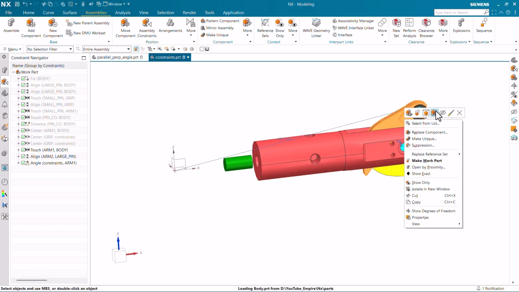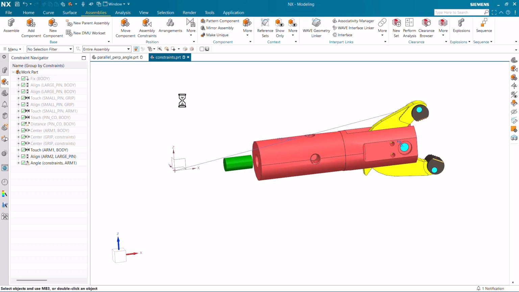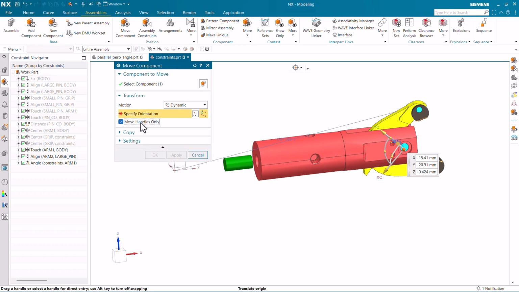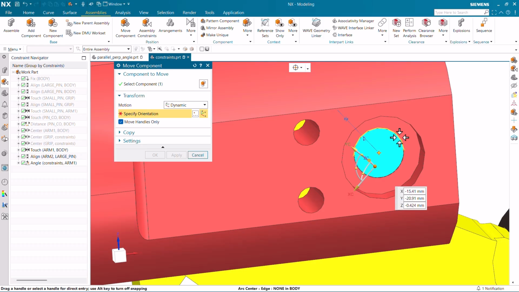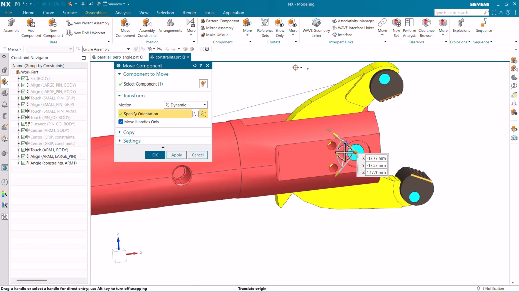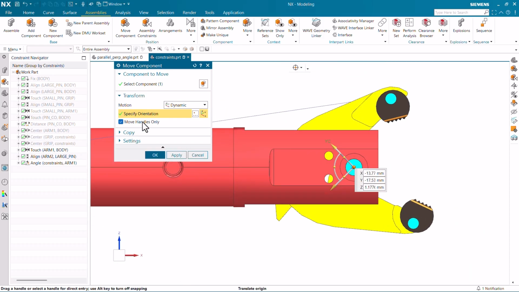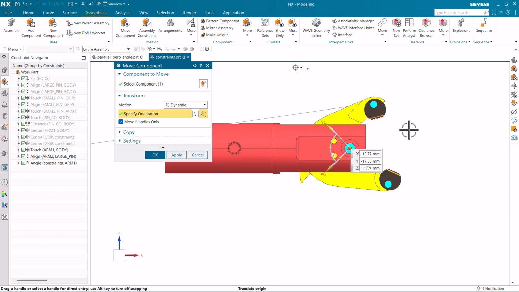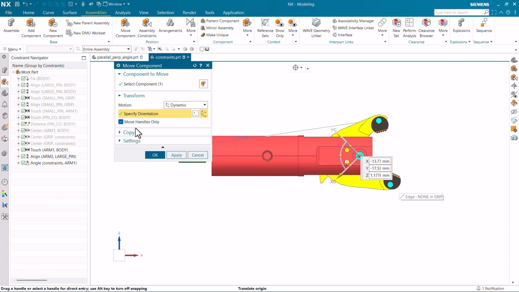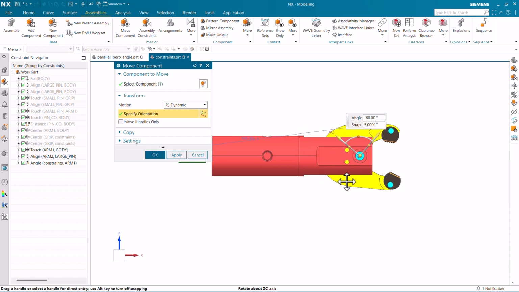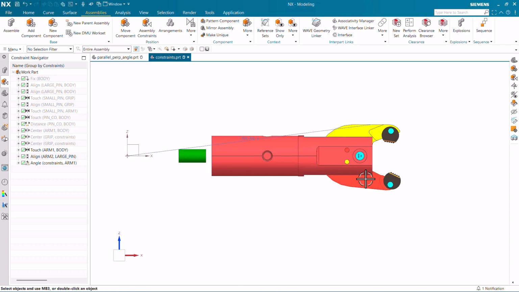Now right click here and go to move component. Now I'm going to place it over this. This is the option of move handles only, so that the movement of the component will not happen if this is activated. Now I'm going to deactivate this and let's see what will happen. You can see I cannot go beyond this limit. Okay, so this is how it is going to work.